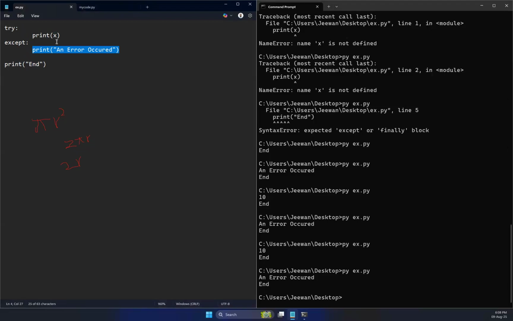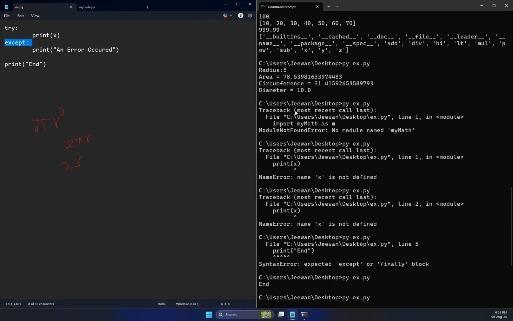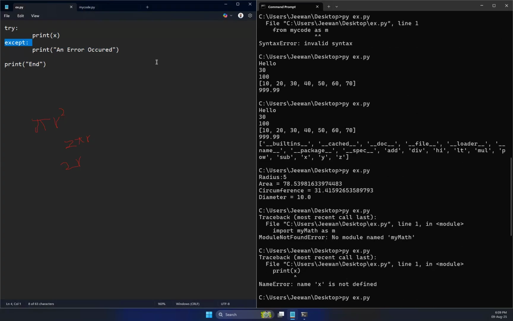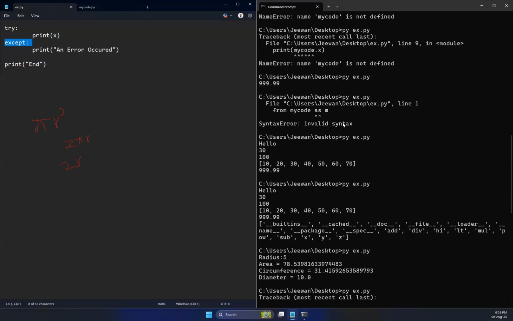And not only this except, because except is a general term, if you want, you can have specific errors. Right now, let's say, what do you call it, syntax error.